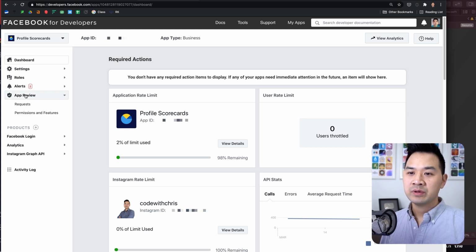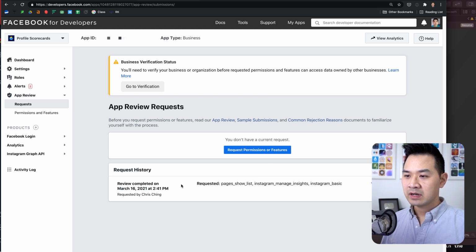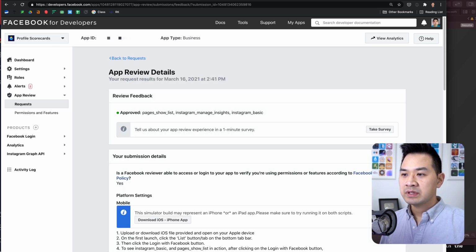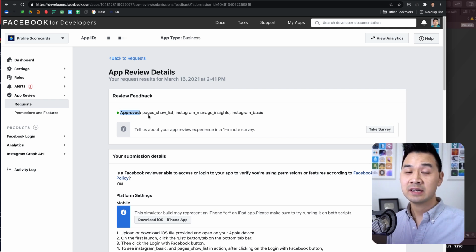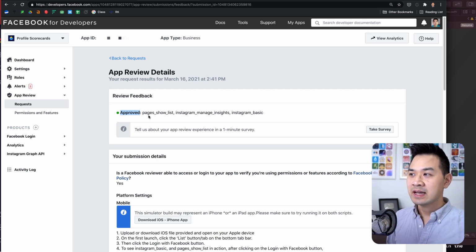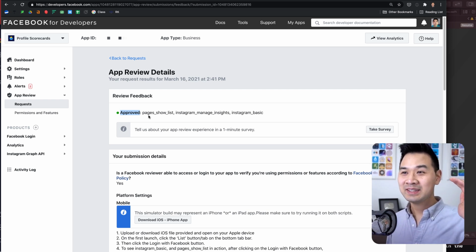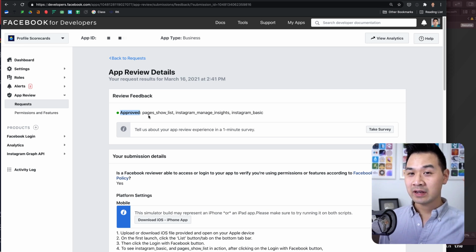So if I go to app review here and go down to requests, you can see that this review was completed and we requested these three permissions and that it was approved. That took way faster than we thought. Even in the documentation, it said it'd take a few weeks. From Stack Overflow, we saw other people's experiences that they said it took a few weeks. For us, we submitted it maybe 2 p.m. in the afternoon, and I heard back at about 9 p.m. that same day. And luckily, we were approved.